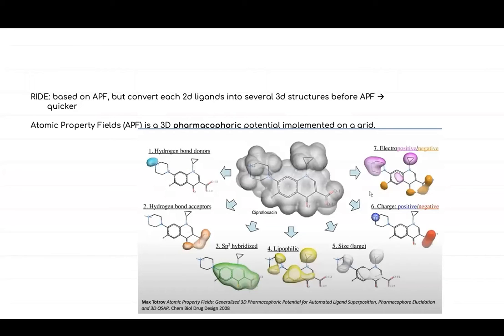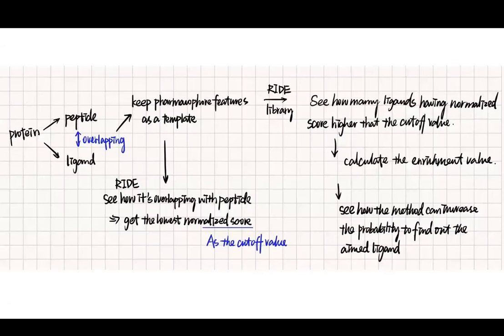APF is a method for ligand-based virtual screening using the chemical properties or pharmacophores of ligands, just as we talked about in the pharmacological mapping part. And the reason why RIDE is quicker is that it first converts all 2D ligands into the 3D structures needed for APF. Use the template to go through RIDE to see how the ligands are overlapping with the peptide, checking both the template and ligands, and get the cutoff normalized score.